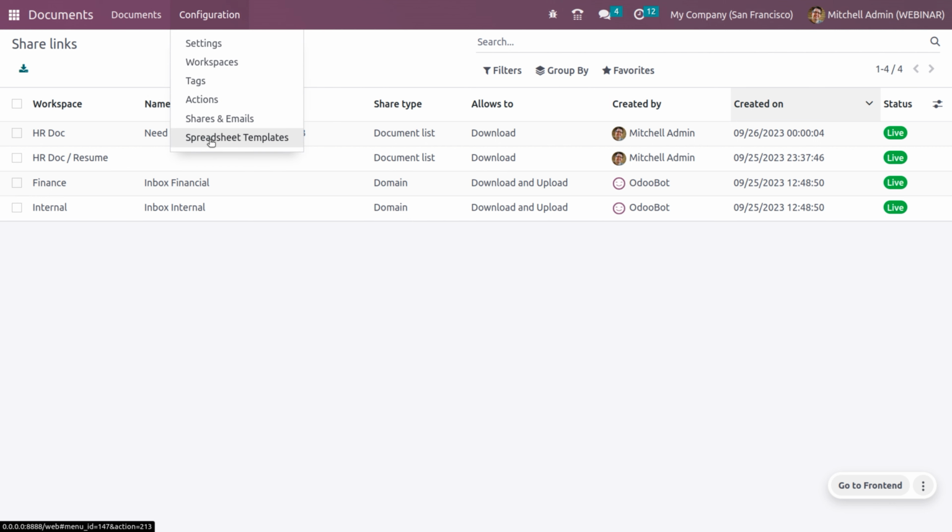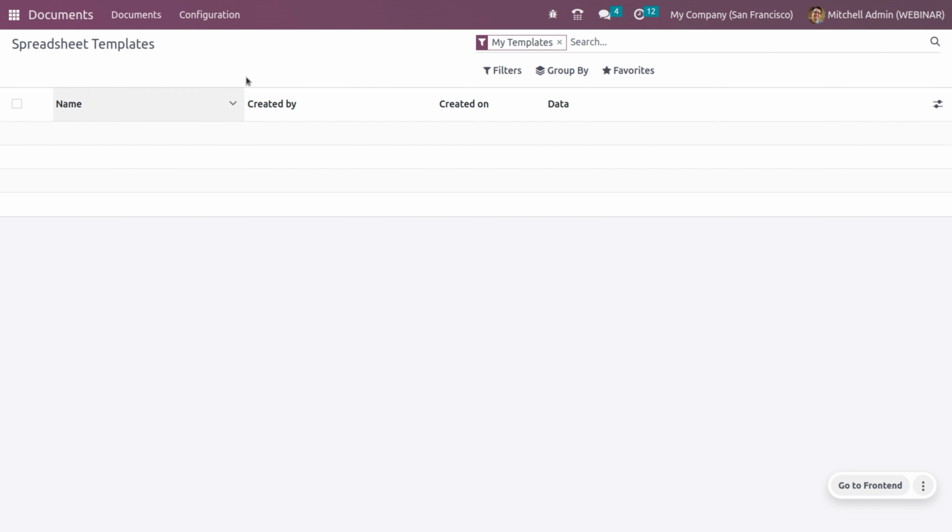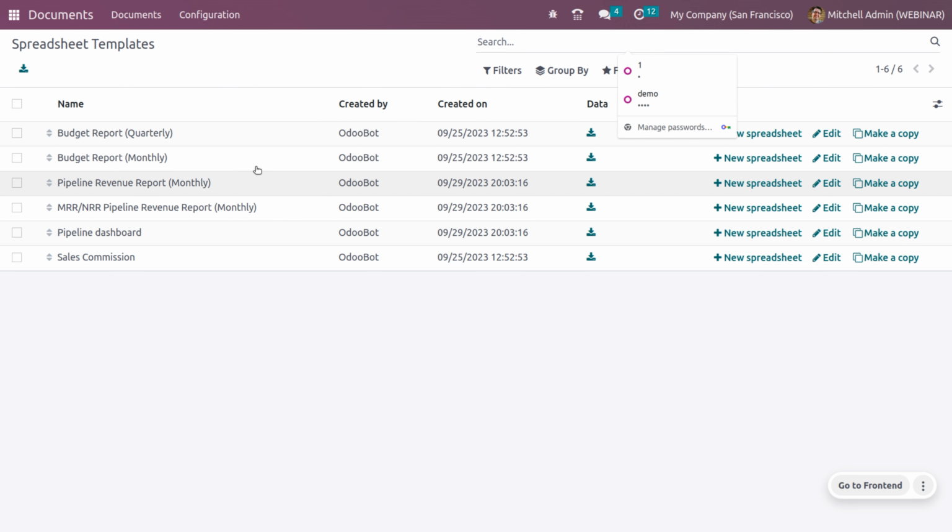And then comes a spreadsheet template. If we have added a spreadsheet template, it will be seen over here. There are no templates that I have uploaded, but I can see there are default spreadsheet templates already provided by Odoo, that is budget report, quarterly, monthly, and all. Now let's see how spreadsheets can be created, and how a spreadsheet can be integrated with Odoo.